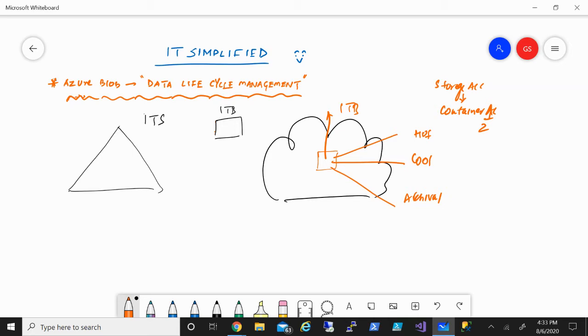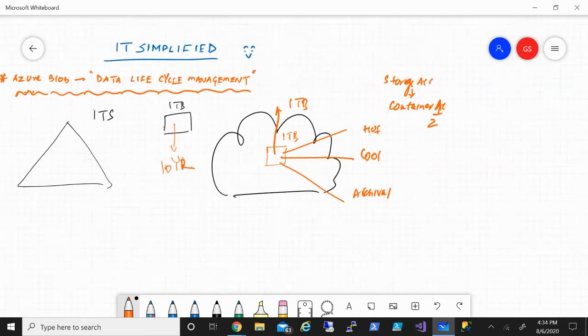But IT Simplified wants 1 terabyte of data in the cloud, and they want to keep this data for 10 years. They have this compliance requirement and the SLA, which asks them to meet that, and they want to make sure that the data is kept for 10 years. So now what is the strategy? What can we do in this, and how do we utilize this?